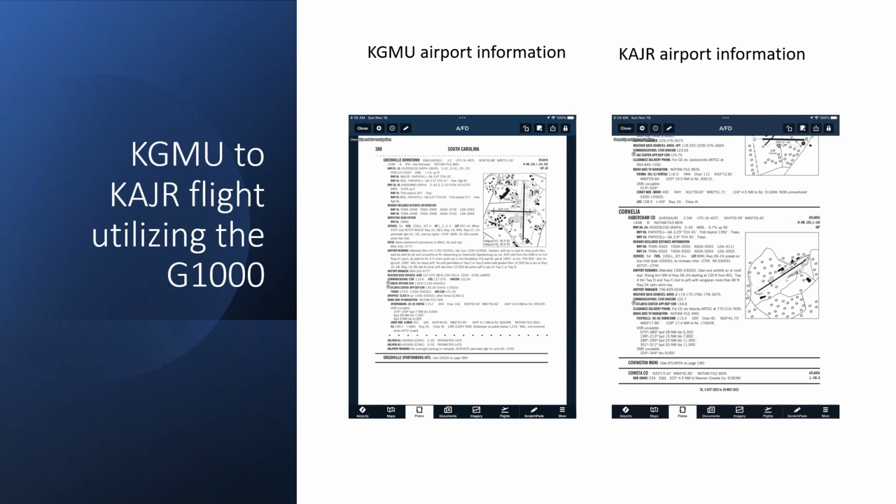For this flight, I found the airport information from the chart supplement, which shows information about the airports. And that's what this slide shows: information about the runway lengths and what to expect at the airports.